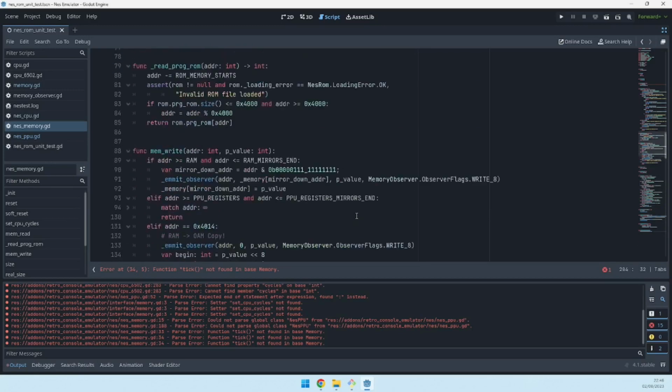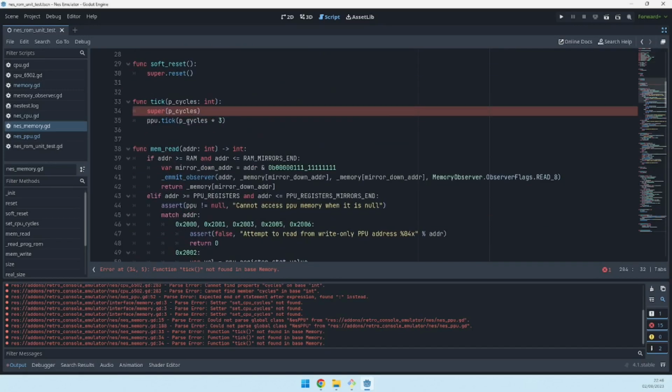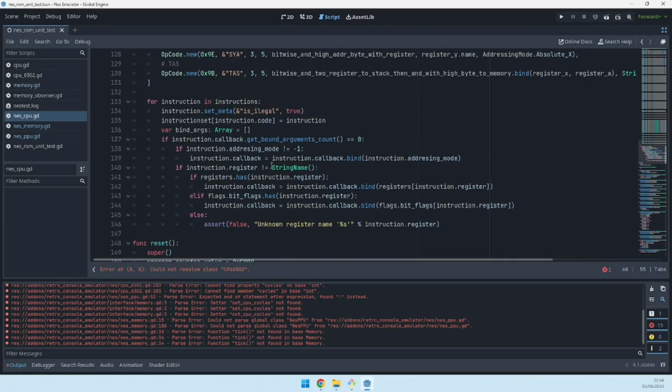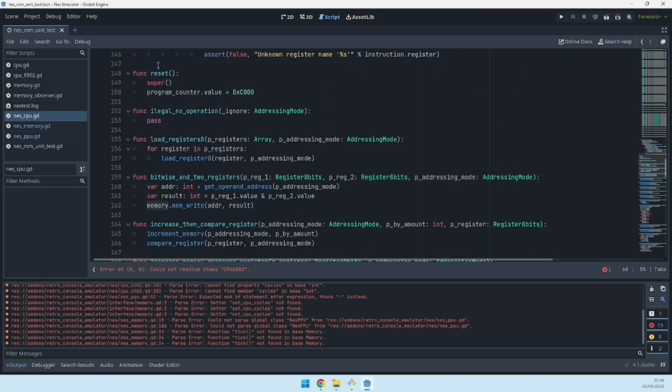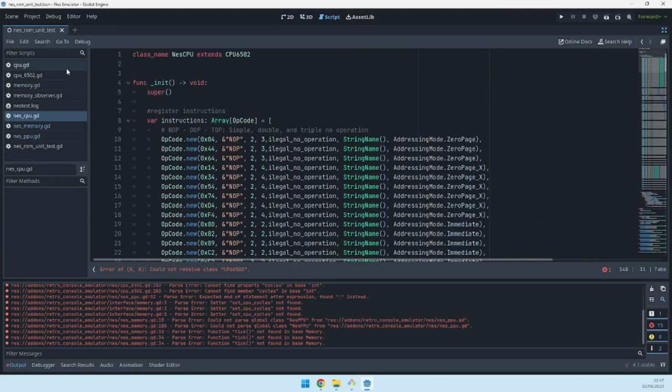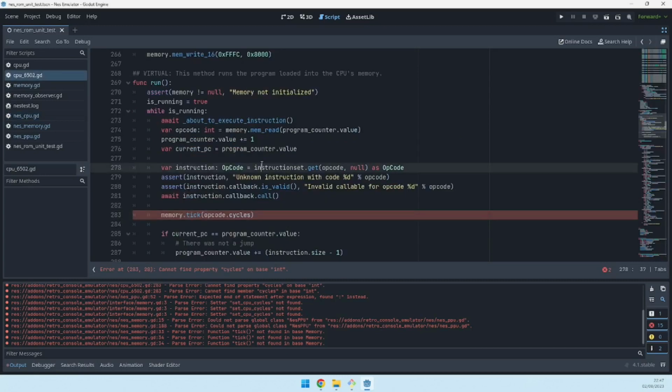So now we need a place where the NES CPU is connected to the memory. So we could use reset. Do we have a set memory function? Let's go back to here.